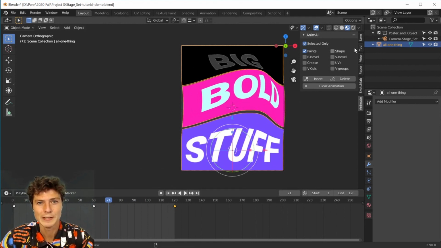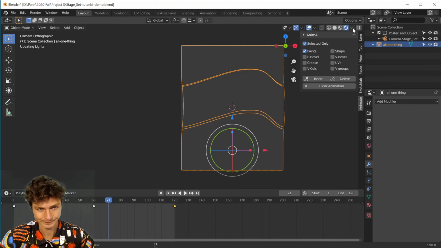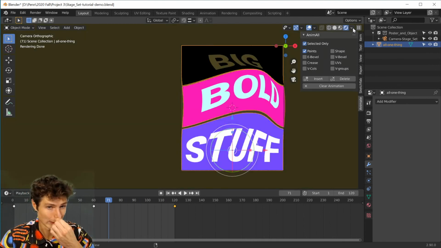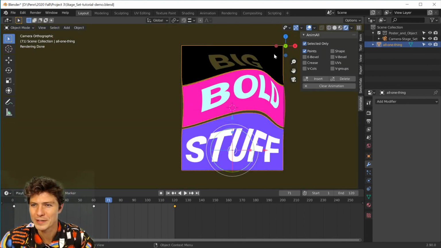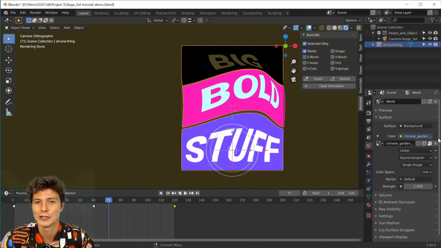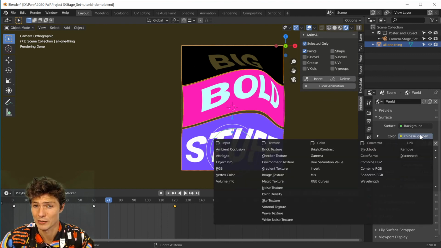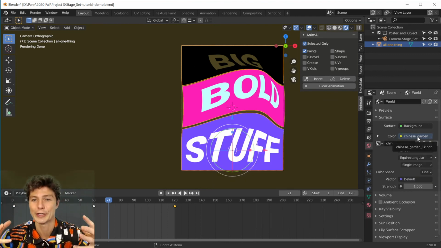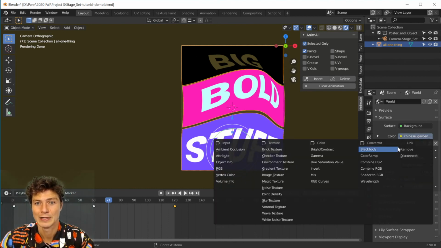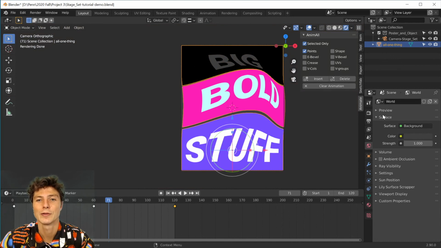Okay, so let's preview what this is going to look like. Cool. You might be saying to yourself, Avery, what is this weird area? This is the HDR that I loaded in for you. If you don't want it and you just want a white background, totally understandable, come here. Click on the Chinese garden background, which is a garden that is wrapped around your entire area. Let's get rid of it. Remove.